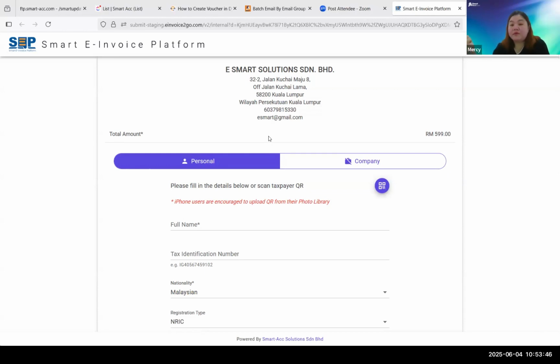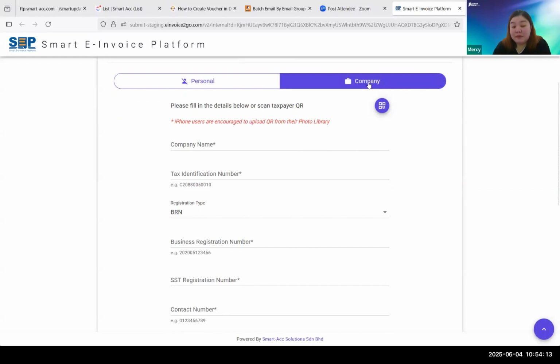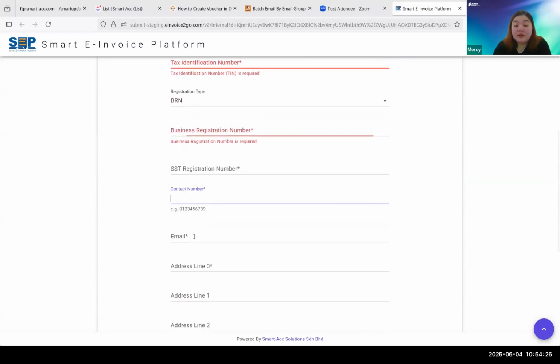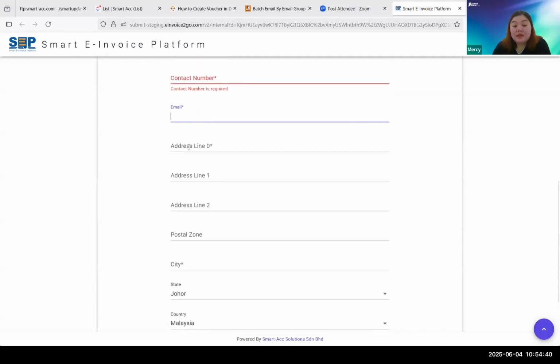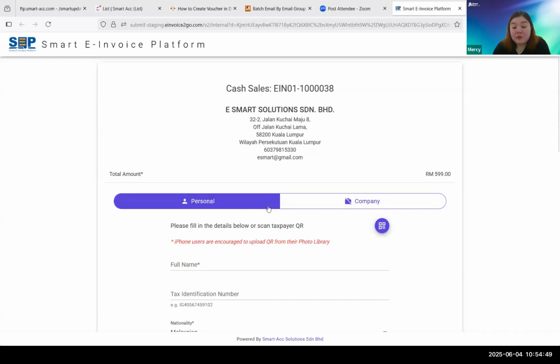The function is like this: your customer scans the QR code, and the system will link your customer directly to this link. If she wants to request the e-invoice under personal, she needs to click on the personal tab. If she needs the e-invoice for a company, she needs to click on the company tab. She needs to key in the company information here, like the company name, company TIN number, company registration number, then contact number. The contact number is all numeric, so you do not need to input spaces or dashes. Then the email address, then the company address, all this information. This is the company one.